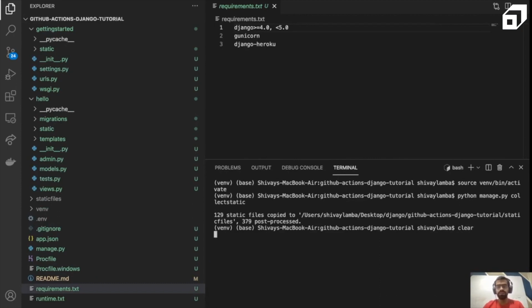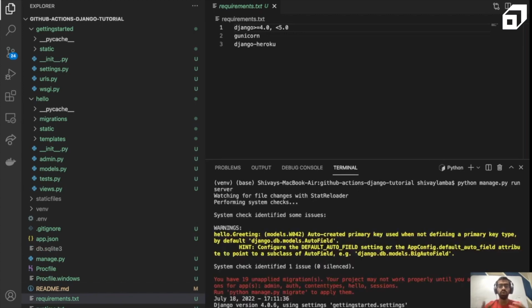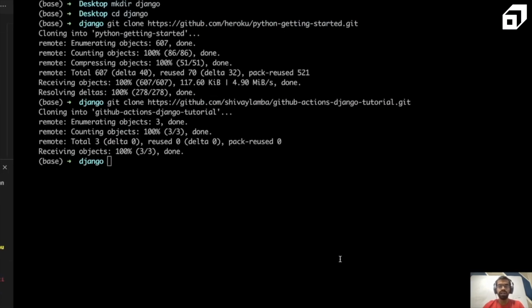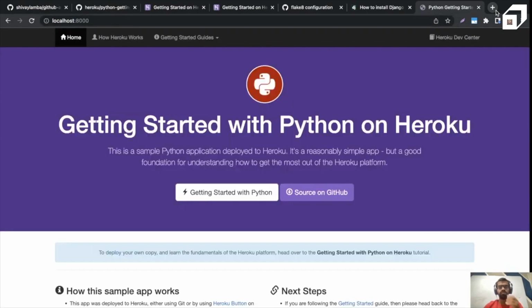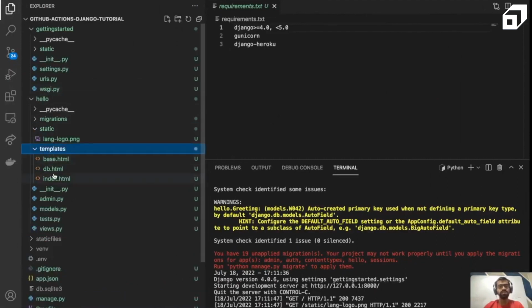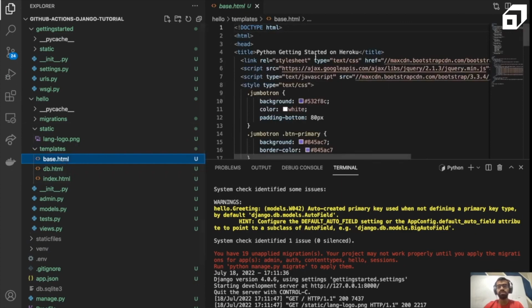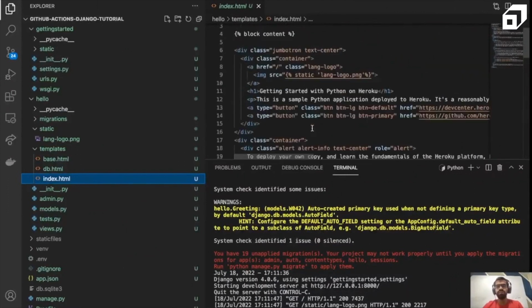So at this point in time, we are pretty much set up with our project. Now, in order to test run our project, we can just say python manage.py runserver. That allows you to run your project locally inside of your system. It will be exposed at the endpoint localhost:8000. So we simply go to localhost:8000, and you can see that this is the project landing page, Getting Started with Python on Heroku. This is the starter project, and you can see all the static files within the templates. For example, this is the index.html that is rendering over here, which you can also see in this particular file.